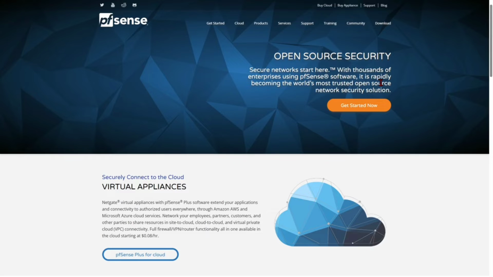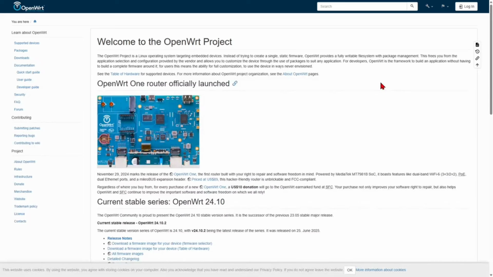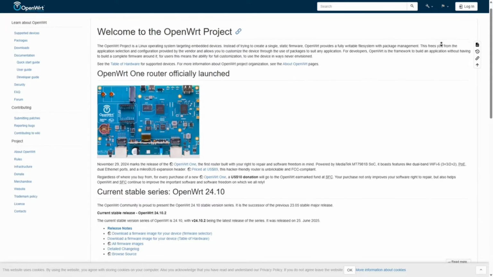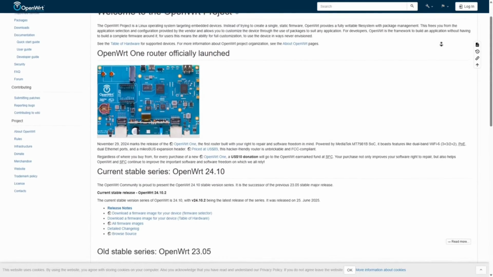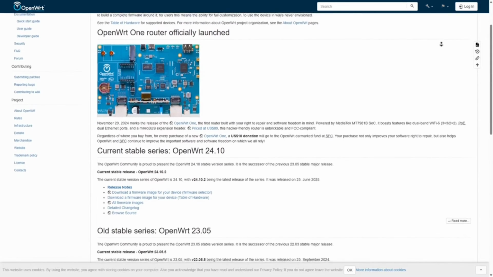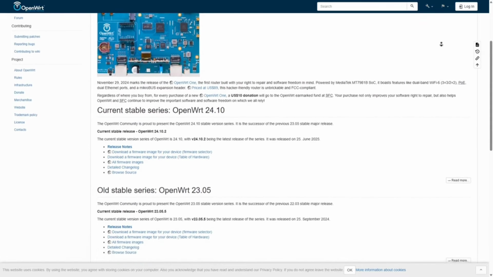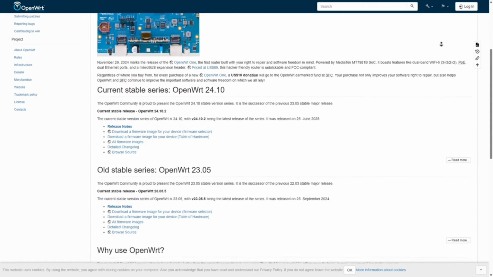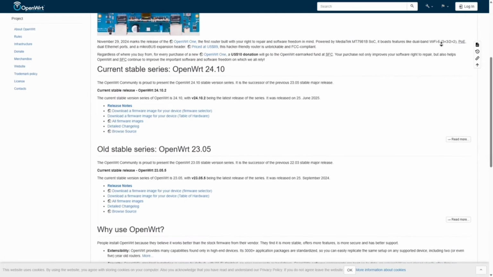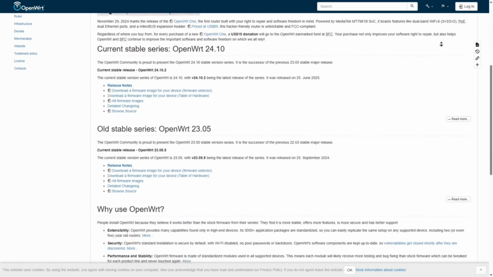Here's a quick look at how they compare. So let's start with OpenWRT. This is a highly customizable Linux distribution for embedded devices, especially consumer routers. It unlocks advanced routing, QoS, VPN, and wireless controls beyond stock firmware. OpenWRT supports a vast range of hardware and has a rich package ecosystem.